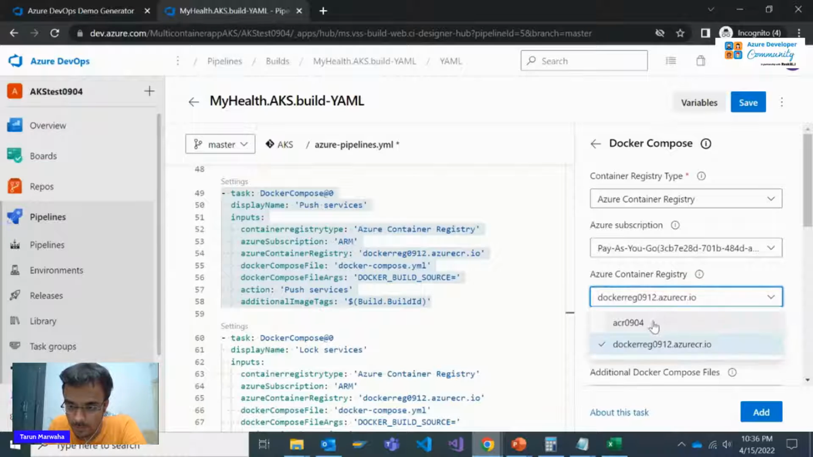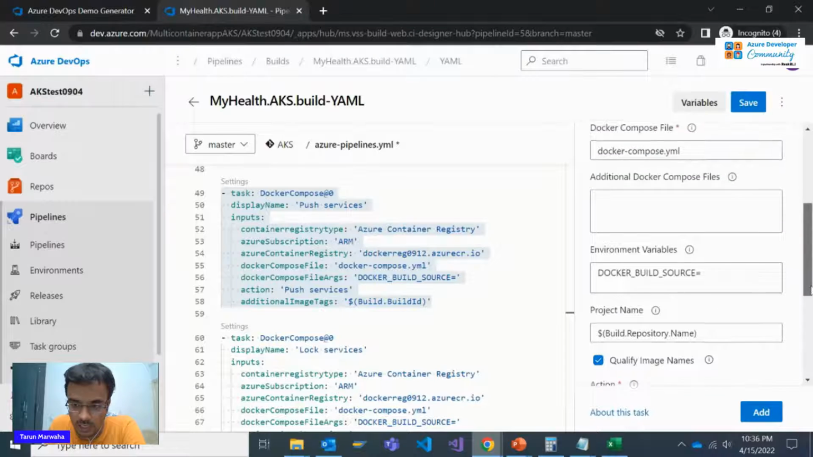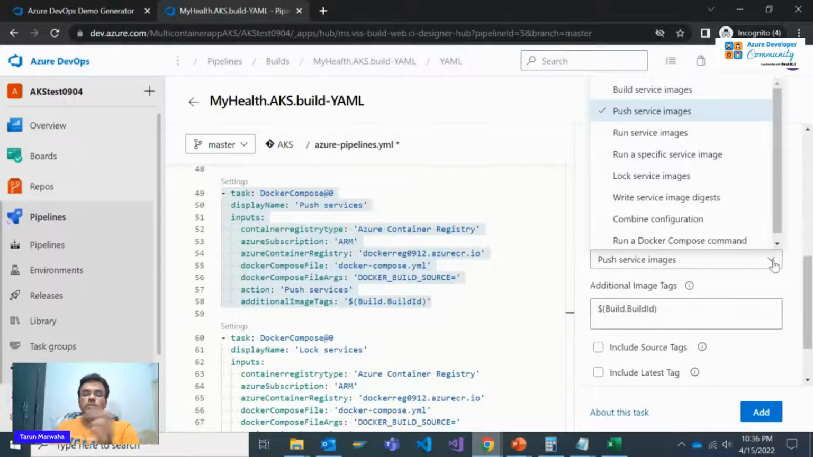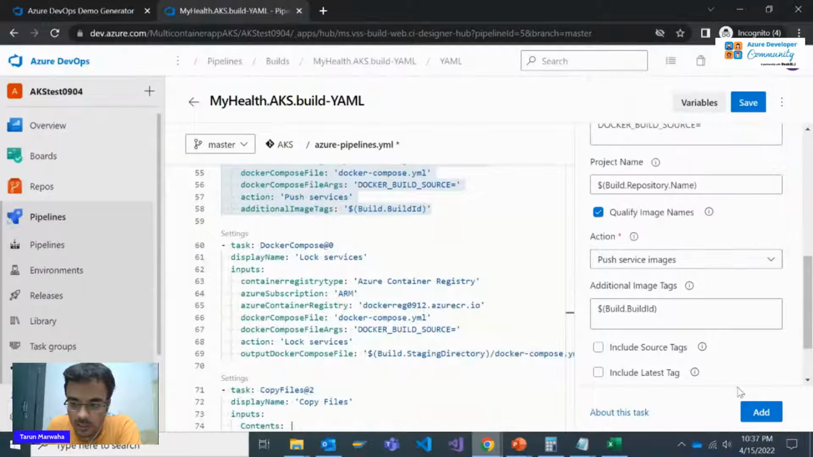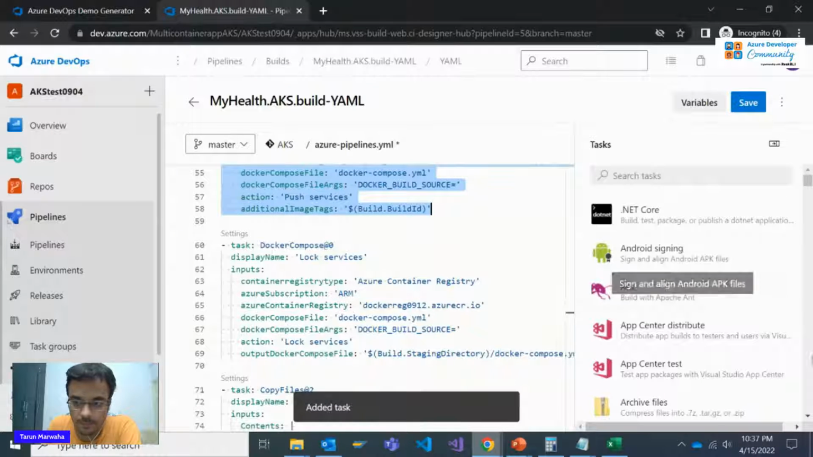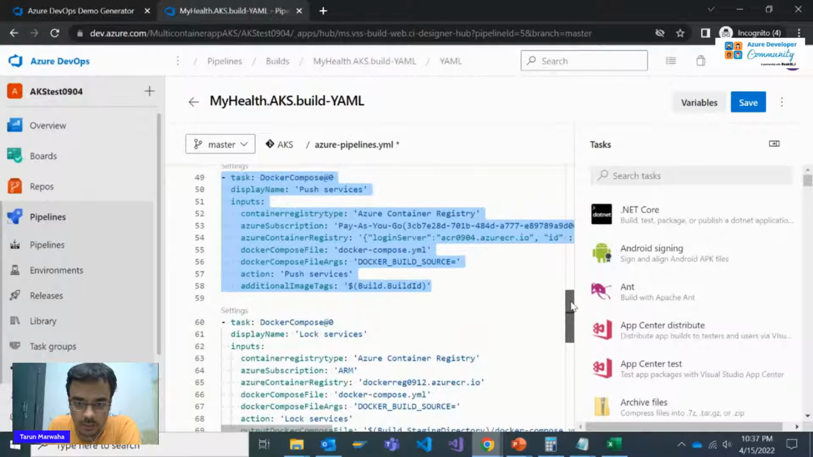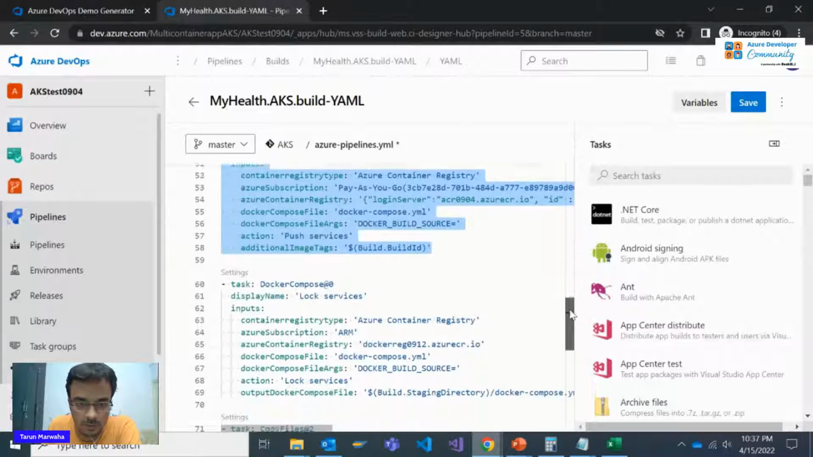So yes, it will take the 04 Docker Compose YAML file, and the push. So this is a push service. Right now, it will push the image to the ACR. So that's what it will do. And once this is done, we will just add this step, right? So if you see, yes, this is logging to the server, and this is also added.